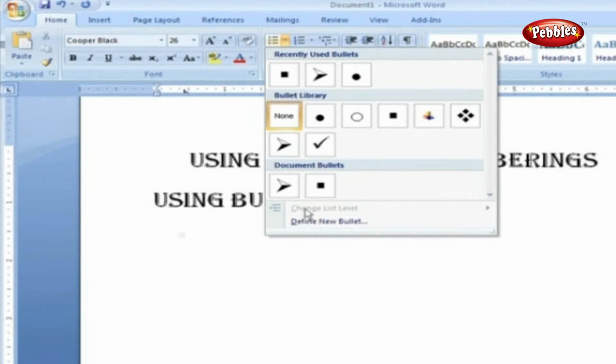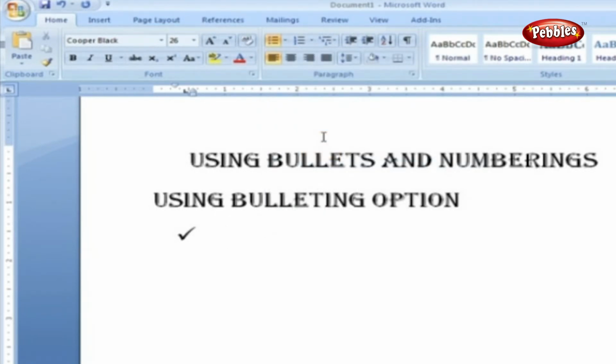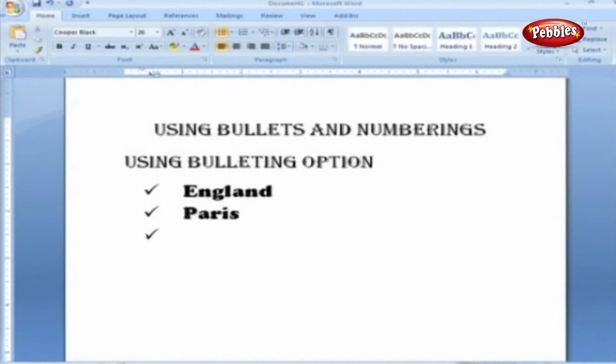On the Bullets menu, click to choose a bullet style. Type some text and then press Enter to start a new paragraph. When you hit Enter to create a new paragraph, Word assumes that you're continuing with your bulleted list, so it adds the same bullet and indent automatically. You don't have to do anything, just keep on writing.